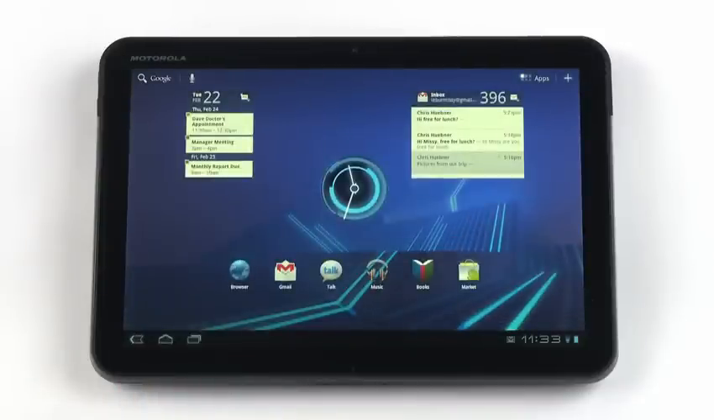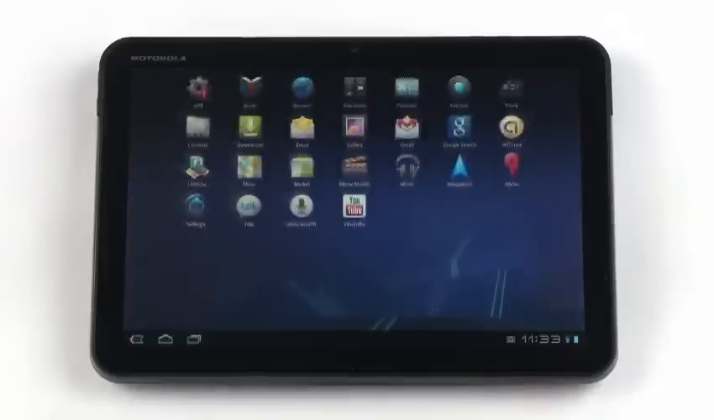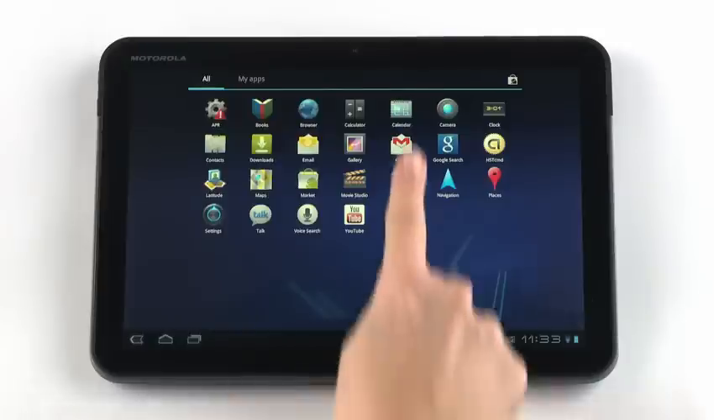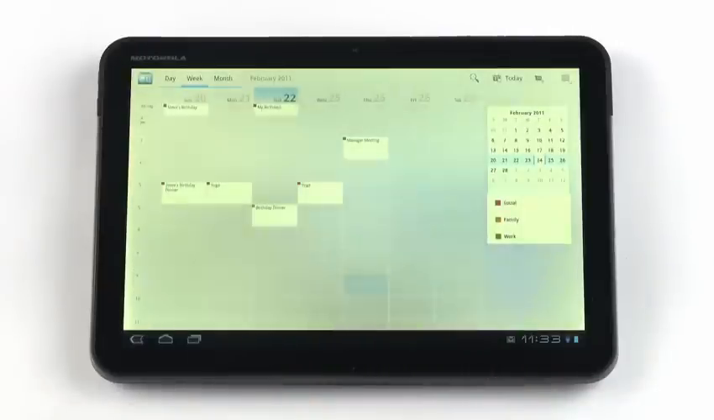To see all your tablet's apps, touch the apps icon. The app tray will show you all the apps you've installed from Android Market. To launch an app, tap its icon.